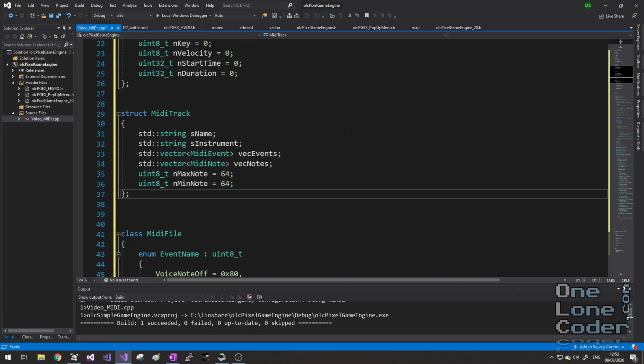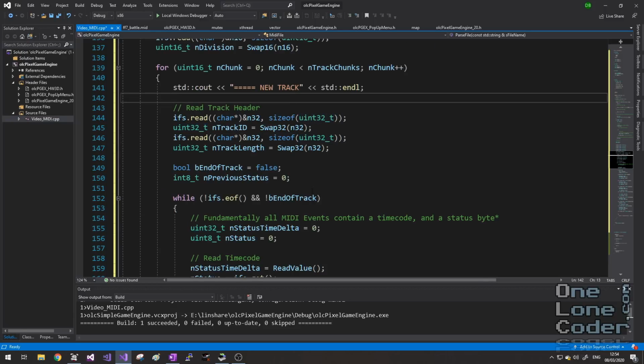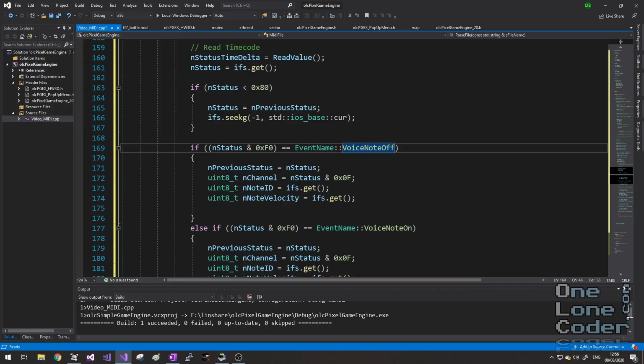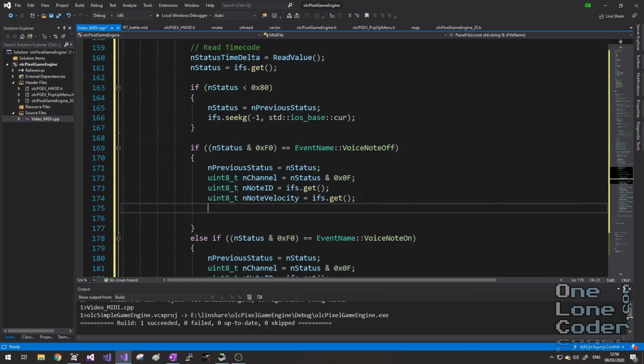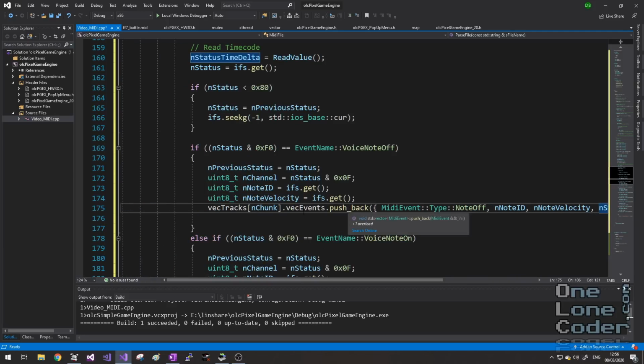So as we now read through the file all of the different MIDI events, I'm going to add them to this MIDI track. And I'll store all of these tracks in my MIDI file class in a vector of MIDI tracks. At the start of our loop, we know we've got a new track, so I'm going to push a blank MIDI track into that vector. Let's take the voice note off event as an example. I've read in the relevant information. I'm now going to construct a MIDI event using that information, in this case note off, the note ID, the velocity and the time delta, and I'm going to push it into my vector of MIDI events for that particular track.